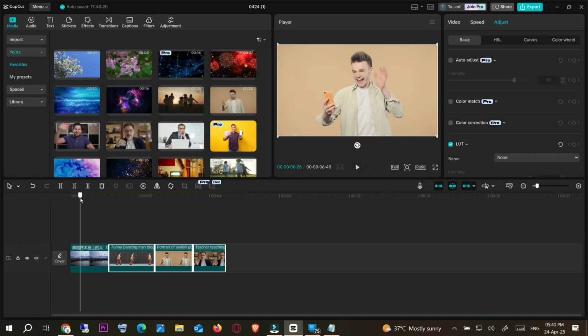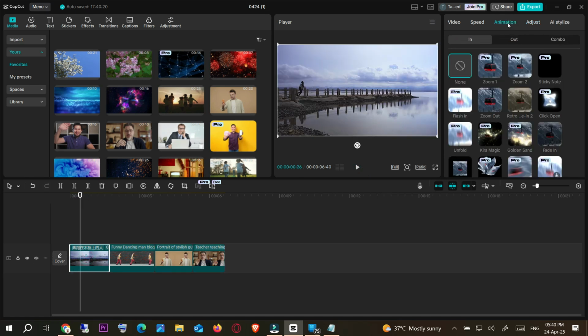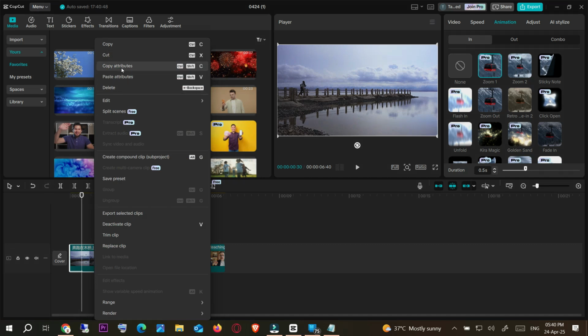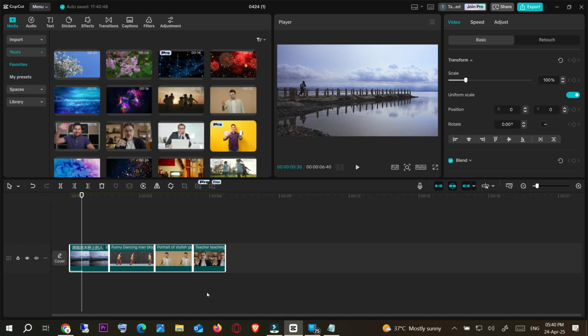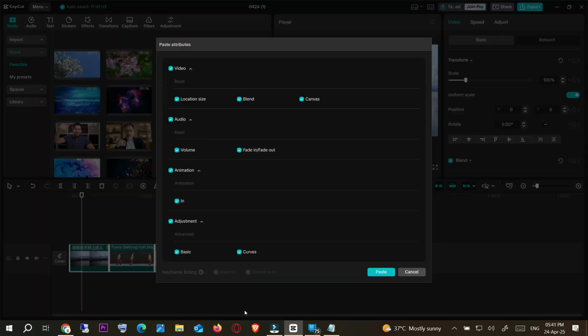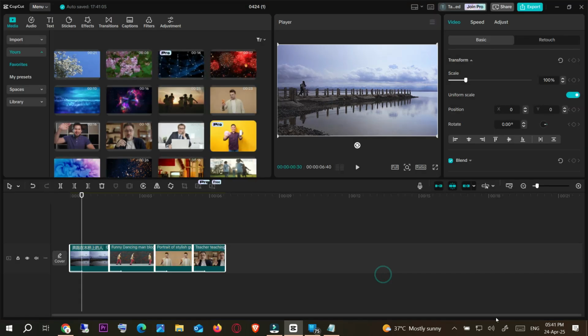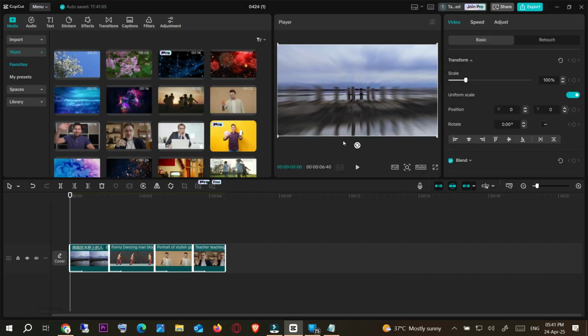And similarly, if you apply any animation, for example a zoom in animation on the first video clip, what you have to do again is press Control C, or right click and copy attributes, and then again Control A and Control Shift plus V and then paste. Boom. Let's play it.